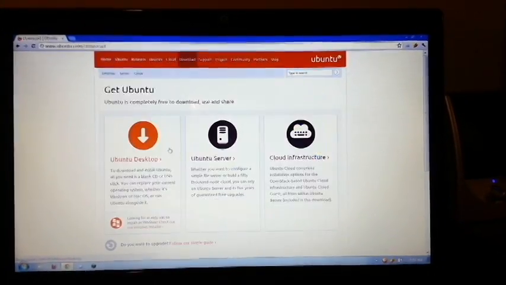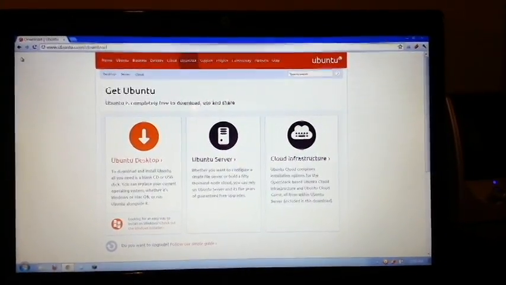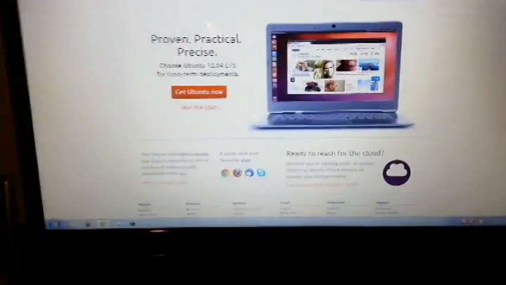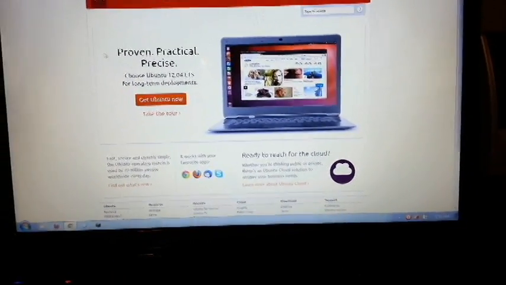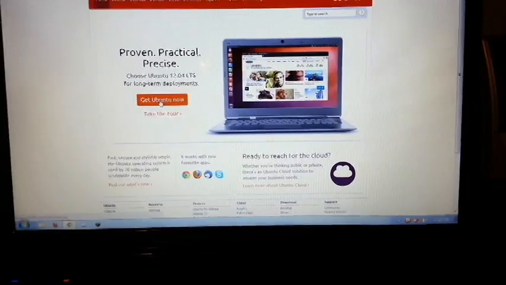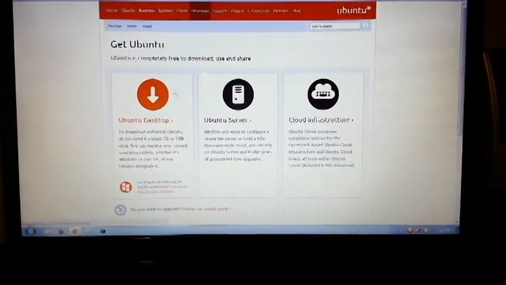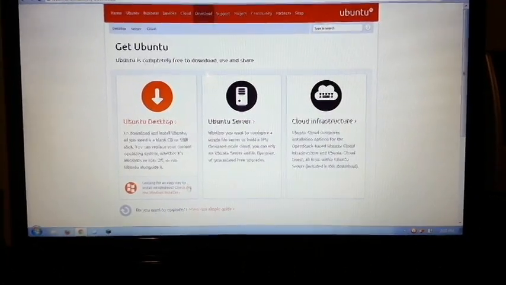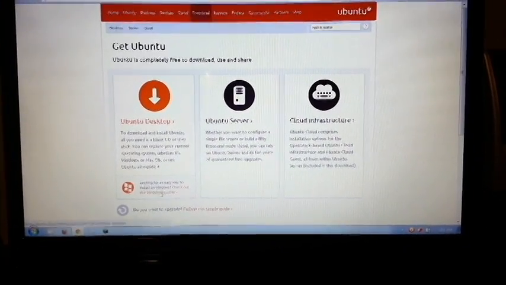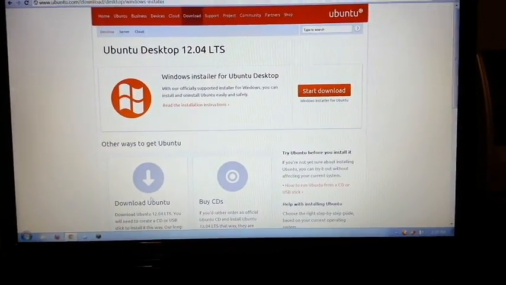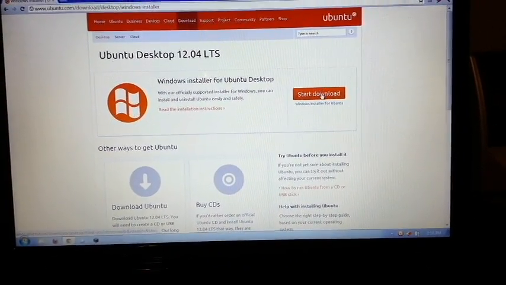I'm going to go to the Ubuntu website, let's see if I can go back. Here you go, the Ubuntu website, which is ubuntu.com. And then you're going to click on Get Ubuntu Now. And then you're not going to do this one. You're going to do the Windows Installer down here. So you're going to click on that, and you're going to go to Start Download.